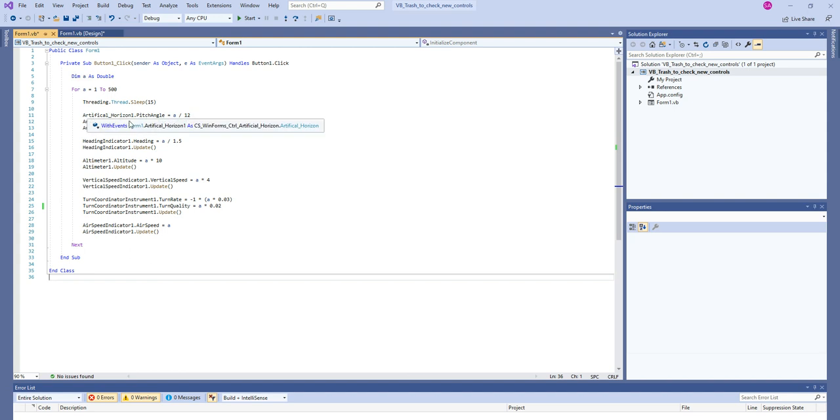So, for example, artificial horizon 1 dot pitch angle equals and whatever value I want to send. So I do the same thing with the roll angle. And when I want to update the display, I call out artificial horizon dot update. And poof, the thing magically rolls and tilts just like it would in a real aircraft. I do the same thing for all of my various controls. So I have the artificial horizon, my heading indicator, my altimeter, vertical speed indicator, turn coordinator, and finally airspeed indicator.